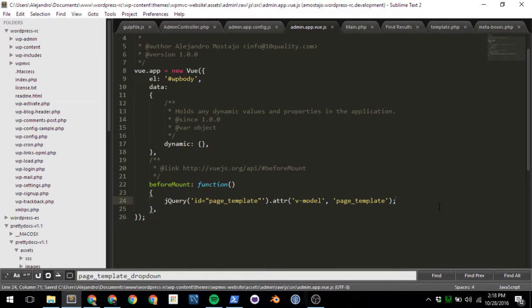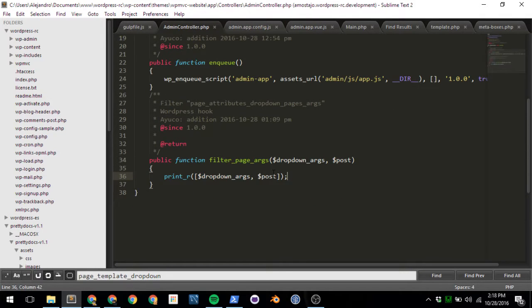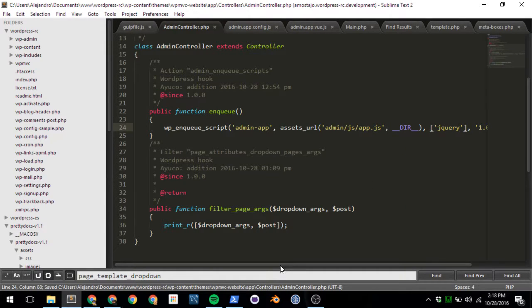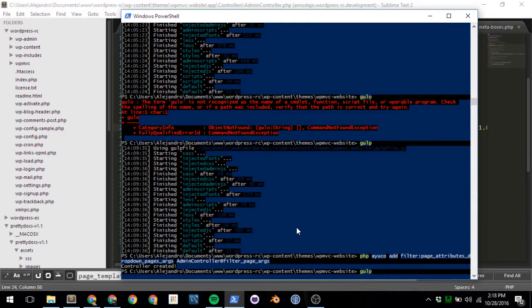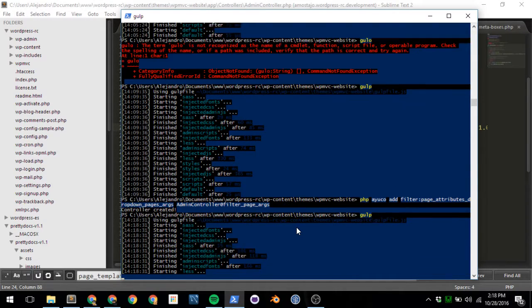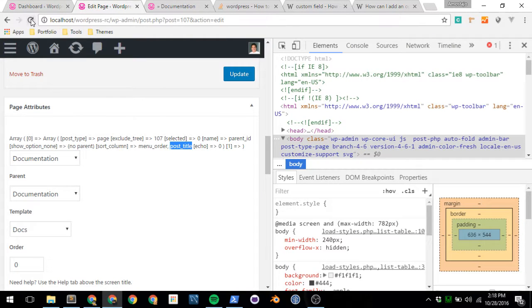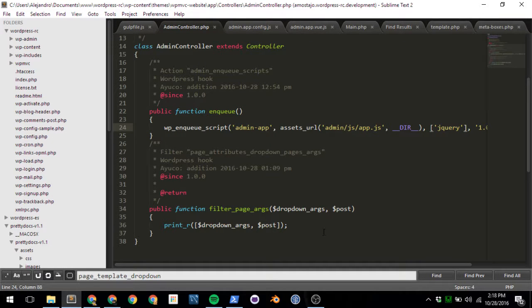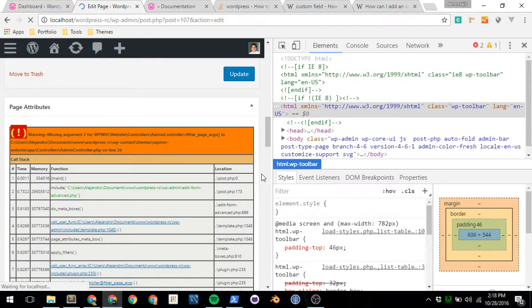So let's see if this works. Now we might have to go to our admin controller here when we are enqueuing, and we might want to indicate that we need jQuery before the application is loaded. Now let's see if this works fine. So my idea is I want to be able to... oh, okay, and let's remove the prints that we had here. Let's remove this one. Let's reload the page.